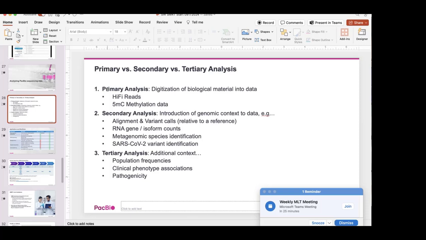That's just primary analysis. You have these raw sequences, but you don't actually know anything with this alone. You don't know anything about the biology. And then secondary analysis is about introducing genomic context, more about the biology, into this raw data that you've produced from the instrument.